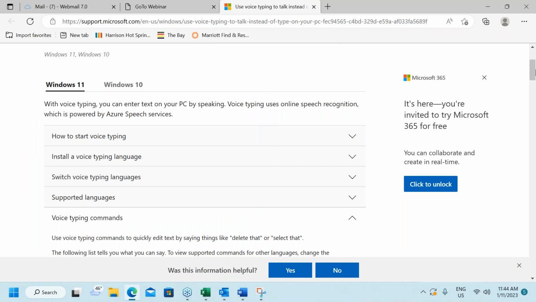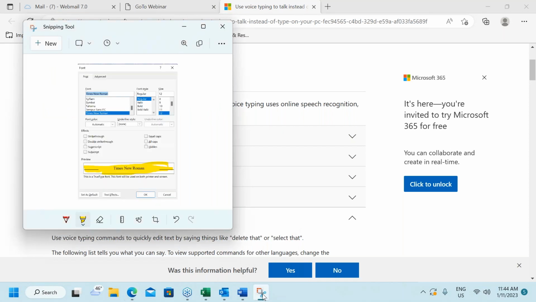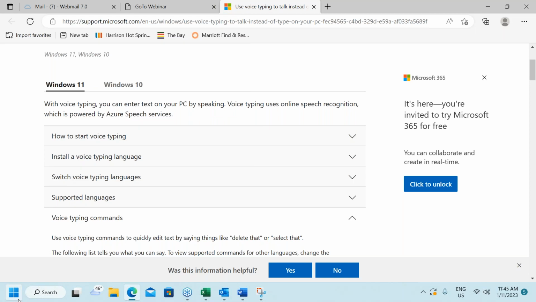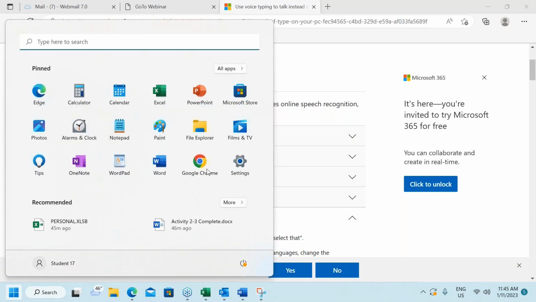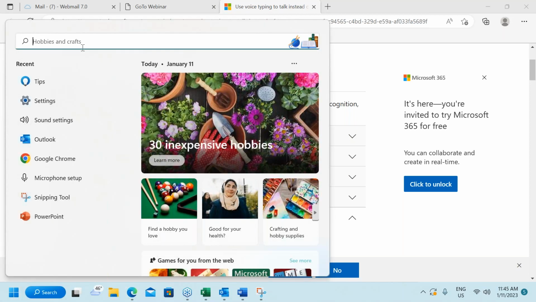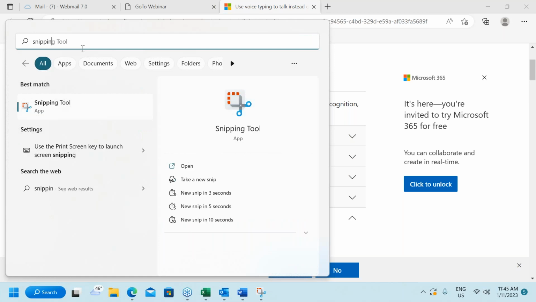It used to be that you had to have separate programs for doing that. This is still called the snipping tool. It used to be though that if I actually went to my start button and clicked up here on type to search, I could type in snipping tool.